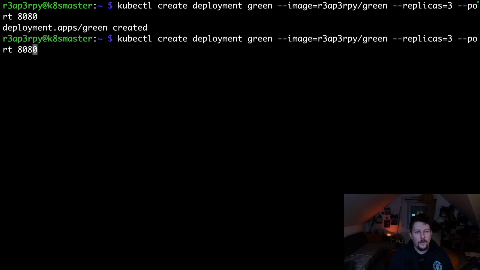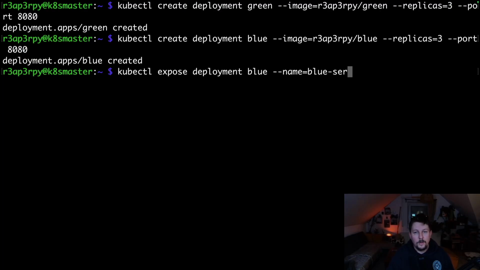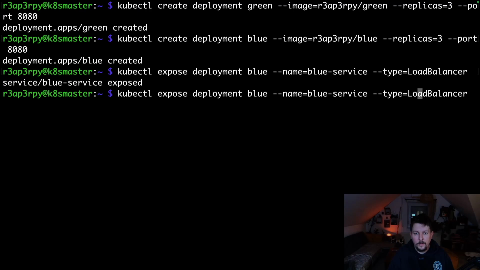And we are also going to create a blue deployment, with the deployment name blue. And then we will have to expose the deployment: kubectl expose deployment blue as the name blue service, and the type is load balancer, and the green as well, and green.